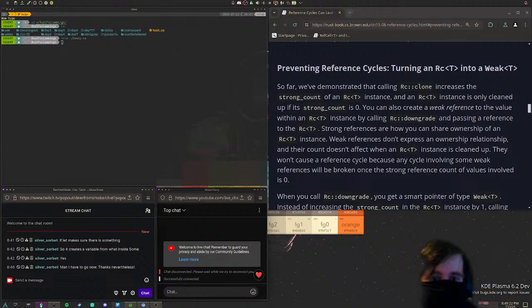Where were we? So far, we demonstrated that calling Rc::clone increases the strong_count of an Rc instance, and an Rc instance is only cleaned up once its strong_count is 0. You can also create a weak reference to the value within an Rc instance by calling Rc::downgrade and passing a reference to the Rc. Strong references are how you can share ownership of an Rc instance. Weak references don't express an ownership relationship, and the count doesn't affect when an Rc instance is cleaned up. They won't cause a reference cycle because any cycle involving some weak references will be broken once the strong reference count of values involved is 0.